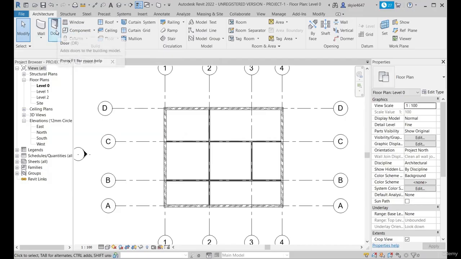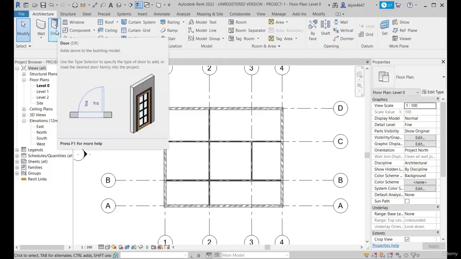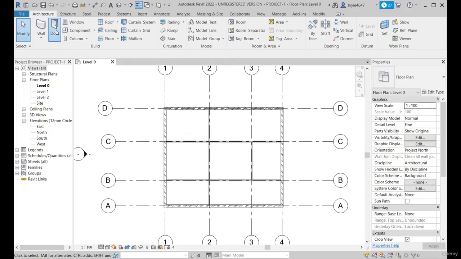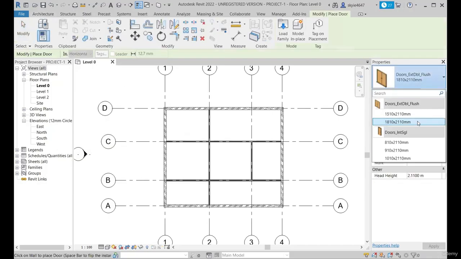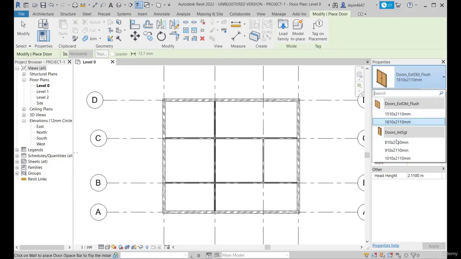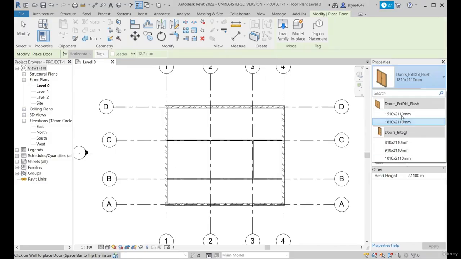Okay, so just left click on door, select the door, or you can use the shortcut DR. You can see here, for now there are two types of door. One is external DBL flush door, and these are the types for this particular door family. And another door family is internal SGL, and here are three types of doors under this family. For now I'll just place two doors, and then we'll see how to insert any other door families into the Revit project. Okay, so for external door I'll just use this type.